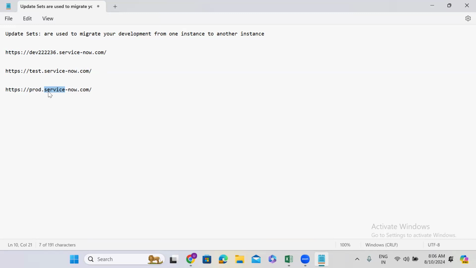Let us take a car as an example. A car will be manufactured at one place, and that car will be shifted to the testing unit using transport facilities such as ships, trains, lorries. So they use some transport facility, right? This update set is like a transport facility. To migrate your development from this particular URL to this particular URL, we will use update sets.